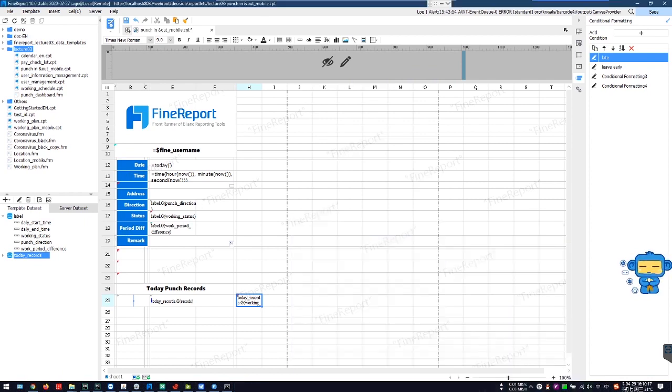This is about the data entry FineReport. The data entry reports about the punch in and out reports. Do you have any questions about this report?